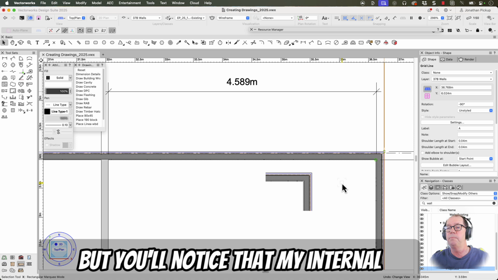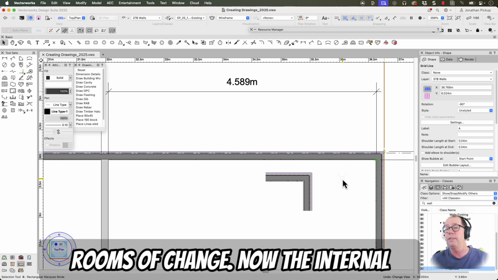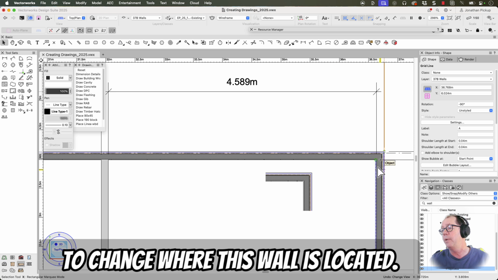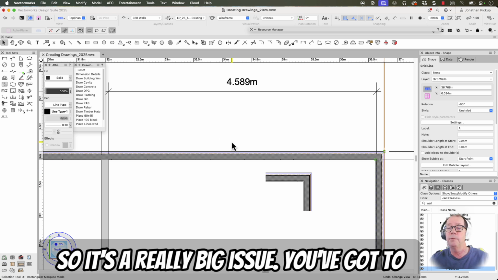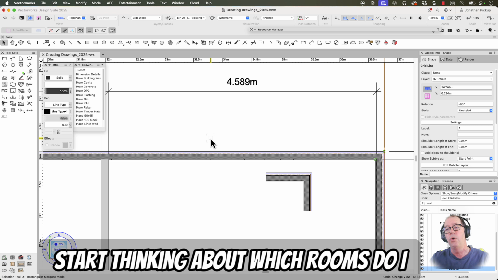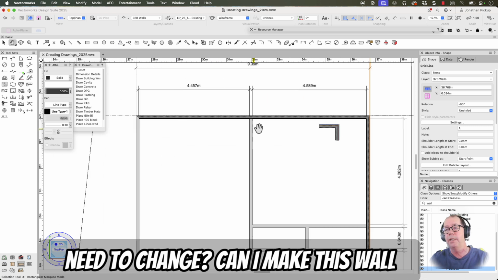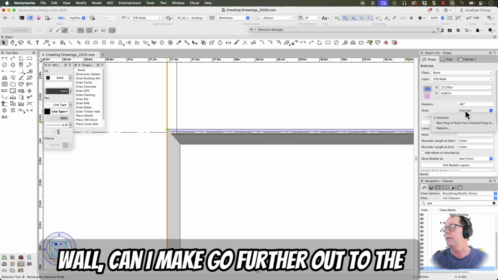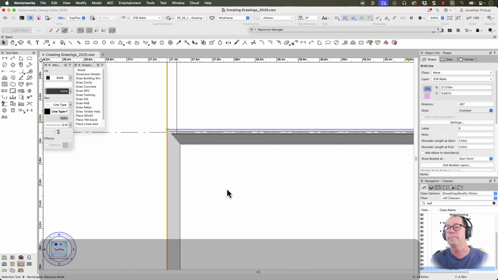But you'll notice that my internal rooms have changed. Now the internal room sizes have changed because I've had to change where this wall is located. So it's a really big issue. You've got to start thinking about which rooms do I need to change? Can I make this wall go further out? So if I replace that wall, can I make it go further out to the other side?